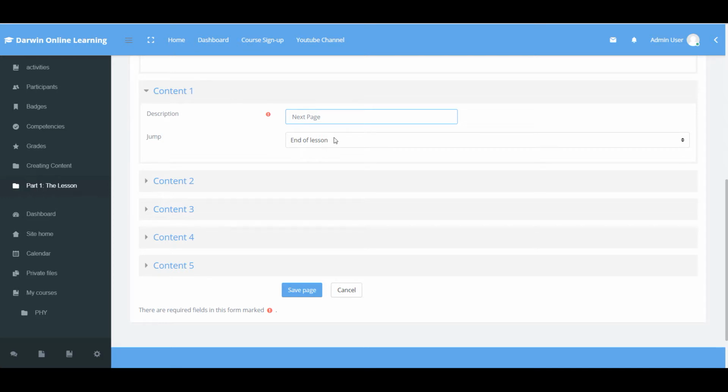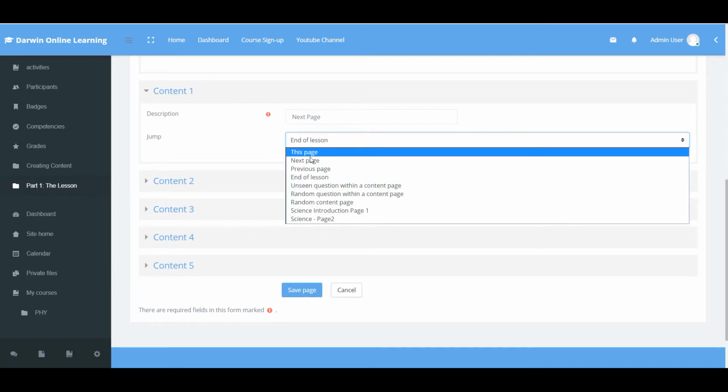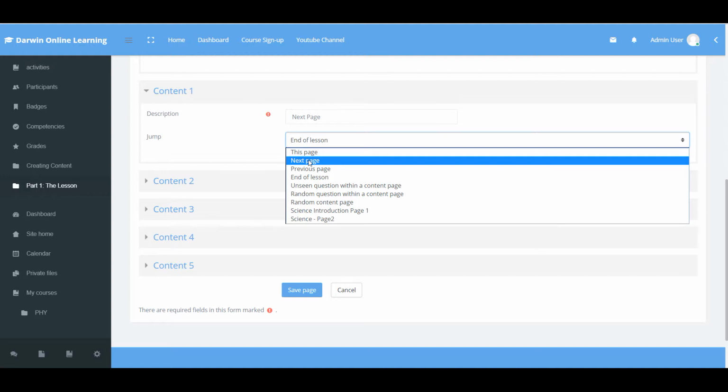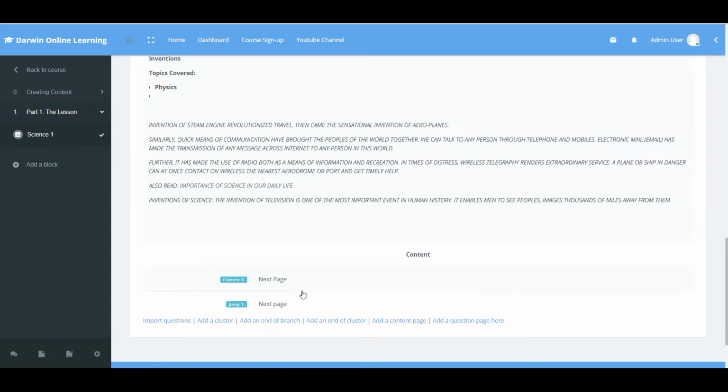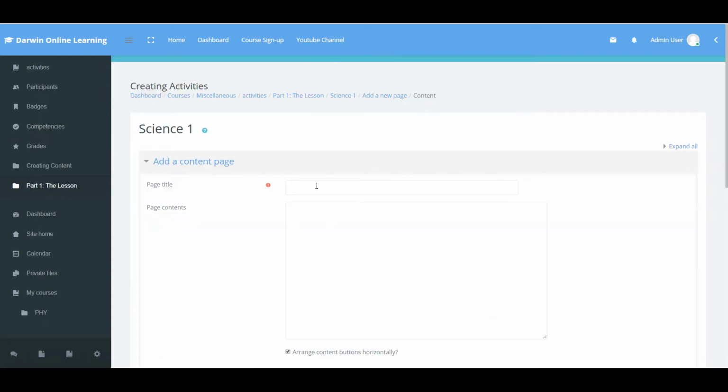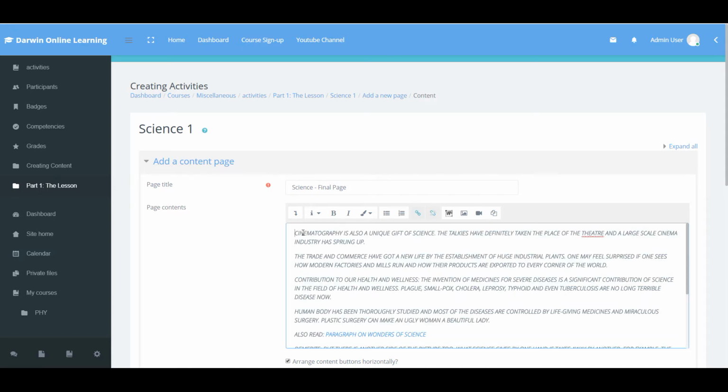So this is going to be our middle page now. So when the student finishes reading this page, we want them to skip to the next page and not end the lesson. So we're going to add new content onto a 3rd page. Okay, so it goes to the next page. So we go down to the bottom and add another content page. So this is going to be our final page. Okay, science final page. Okay, we'll add our content in here.